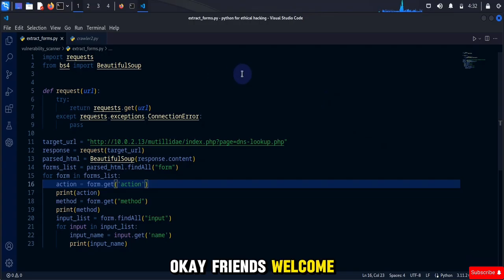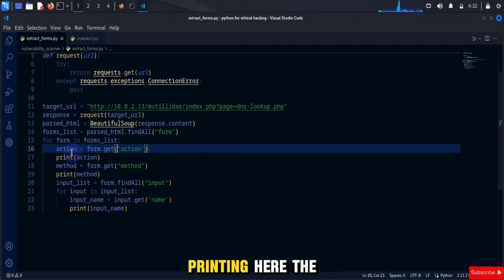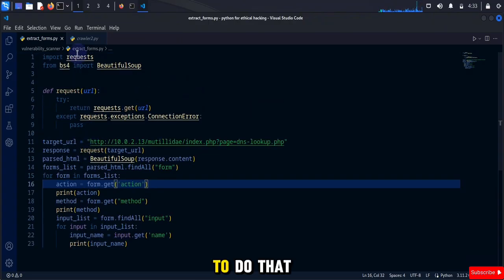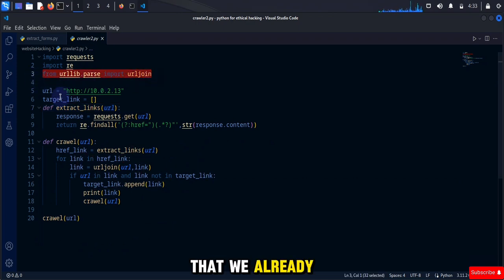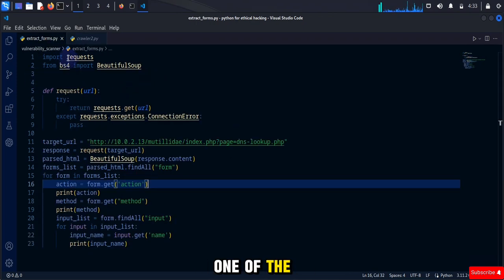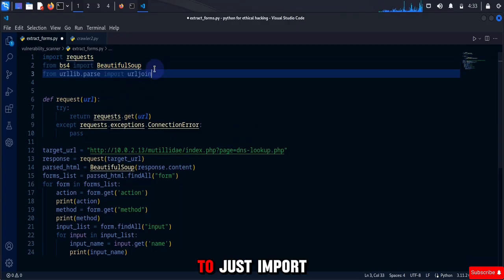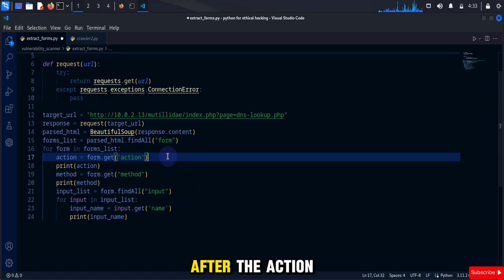Okay, friends, welcome back. Now you see we are printing here the action. The main goal is not to print only the action. I want to get the full path for this. To do that, we need to parse this action with the target URL. We are going to use URL.parse, which we already used in one of the scripts. So I'm going to import this here and then use it after the action.